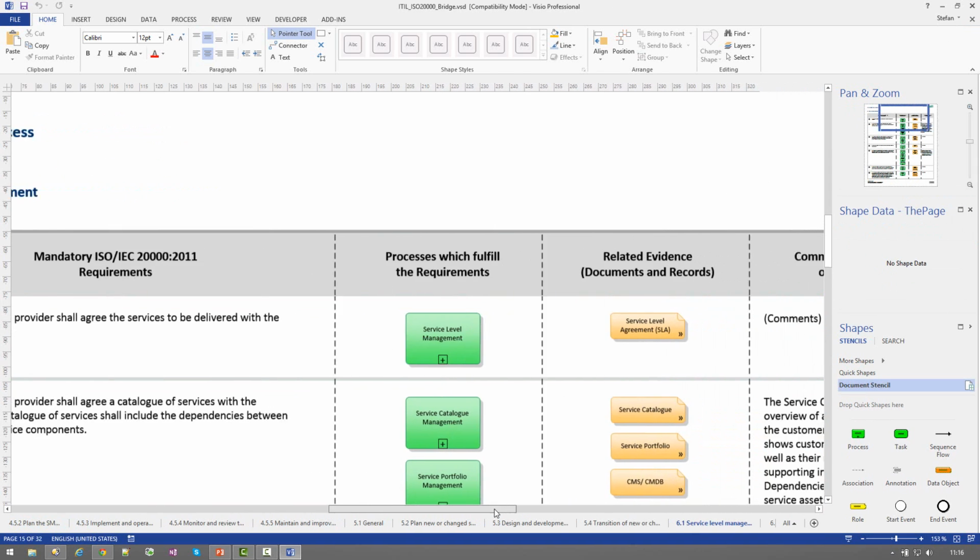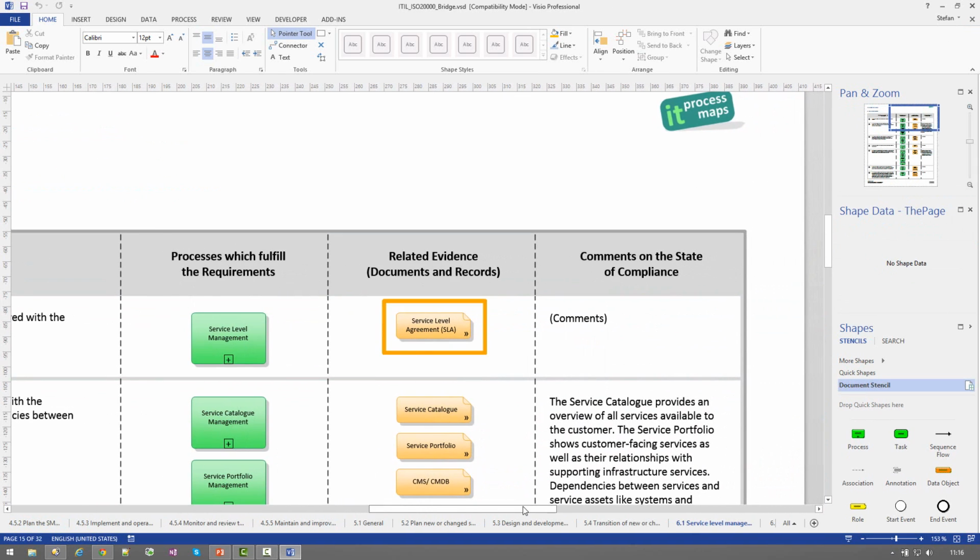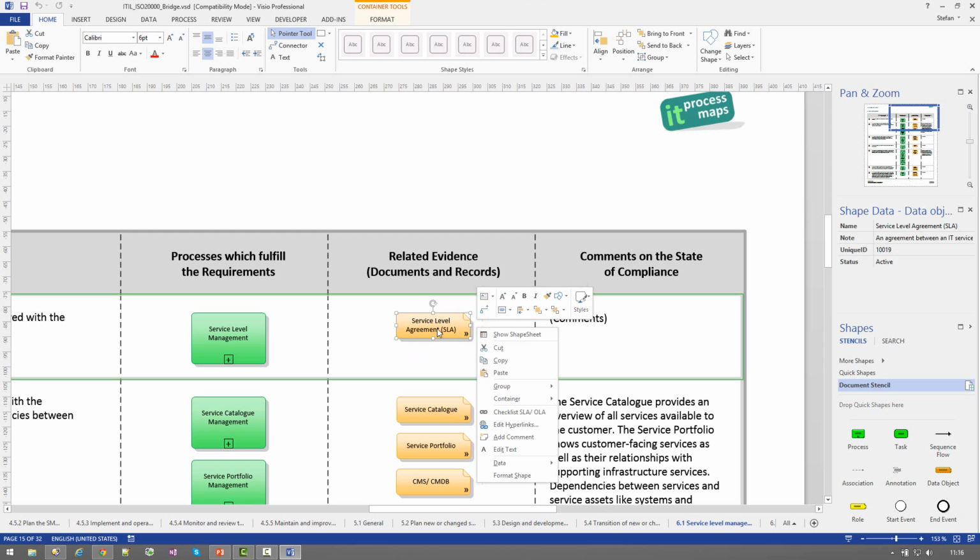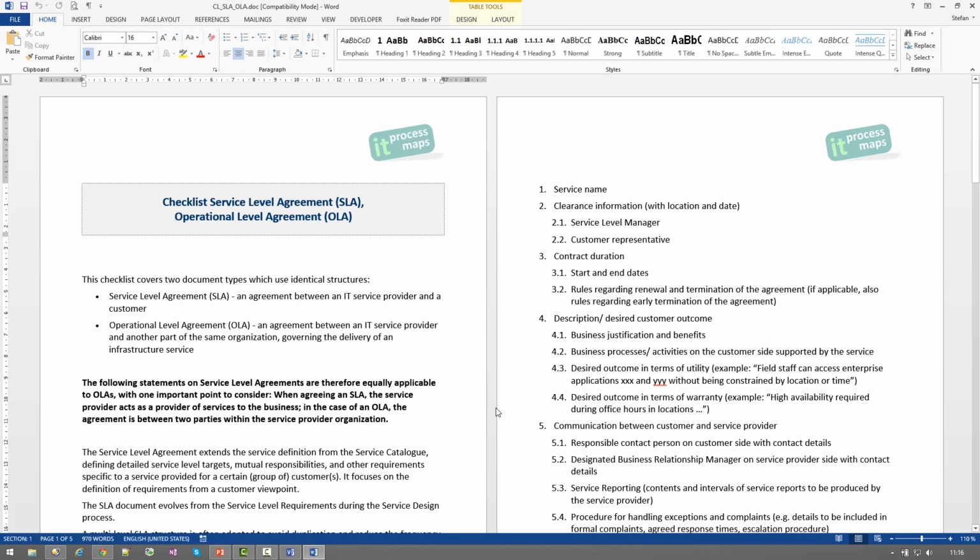Next to the processes, we also show the related evidence that should be in place. Think of related evidence as kind of proof that a process does not only exist on paper. This is usually checked during an ISO 20000 certification audit. And if you are able to show a couple of documents, such as service agreements, then usually your auditor will be satisfied. Of course, also for the related evidence, we provide specific advice in the form of checklists.